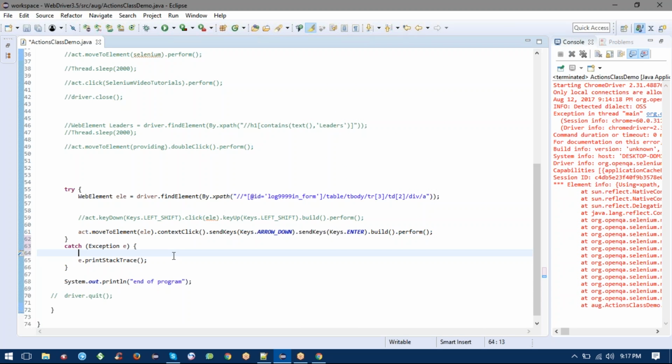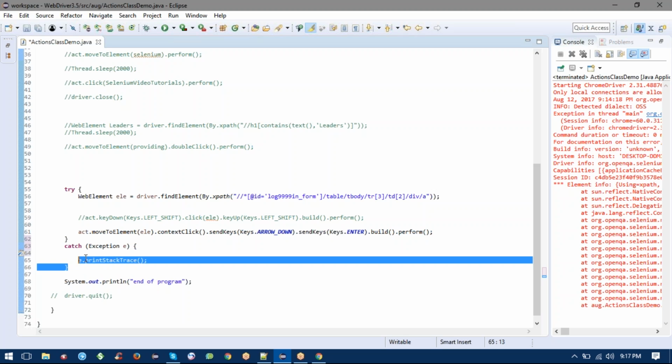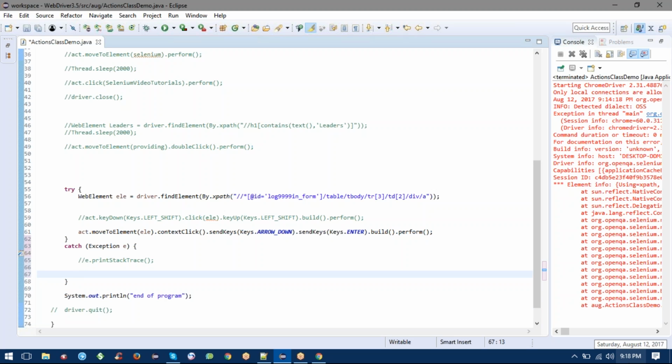Now let me comment this line of code first. If an exception occurs, it will come to the catch block, or you can say catch method, and there you can put something as per your need. So how will you come to know that you are in the catch block? I am putting here SYSO, Ctrl+Space, and I am putting "we are in catch block".